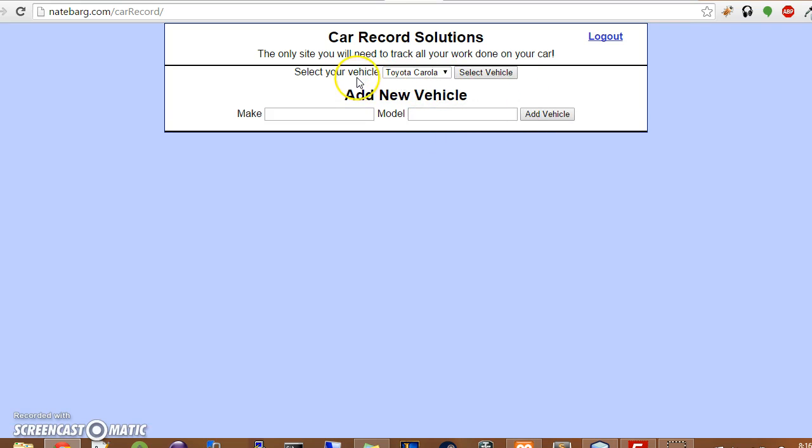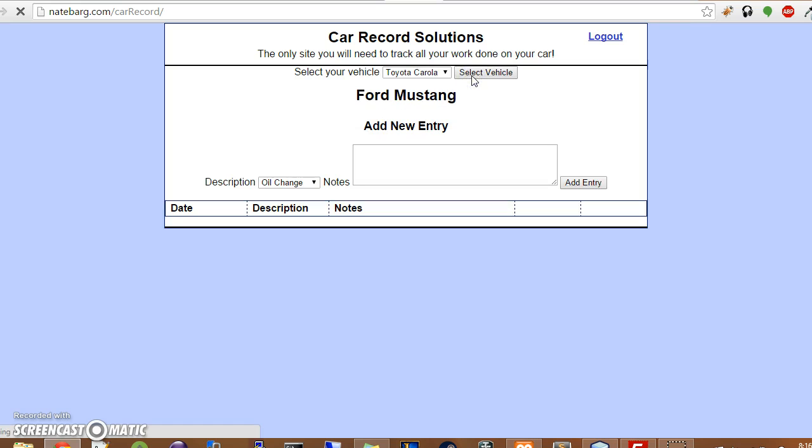As you can see, now that there is a car in the database for this user, it pops up a drop-down list of all the cars that they have. As of right now, there's only one car for this person. You can add another car, a Mustang. Now you have a Toyota Corolla and a Ford Mustang. Pick one of the cars, hit select vehicle. Now you can add an entry.